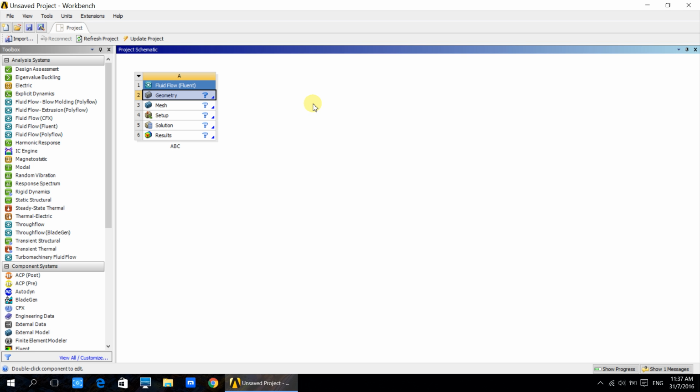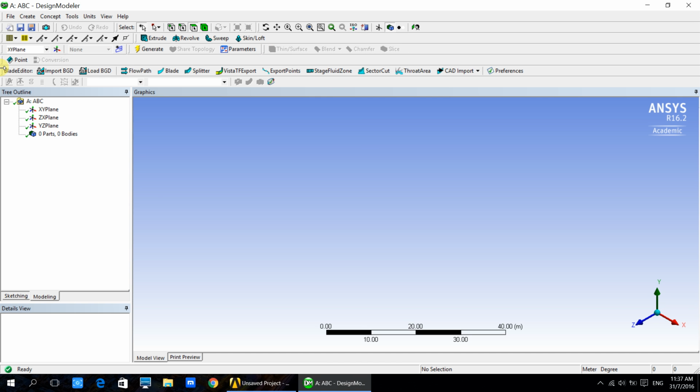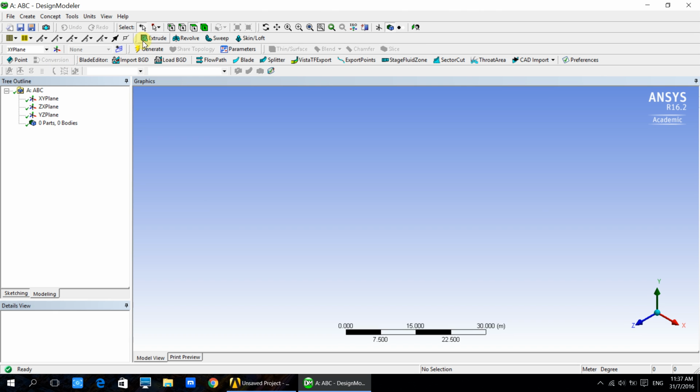As mentioned earlier, this video's objective is to show you how to create the model. Over here I will show you how to use this software to create a 2D model. Just double click this geometry. Just wait, it's launching now. After you launch the software, you will get this window appear.